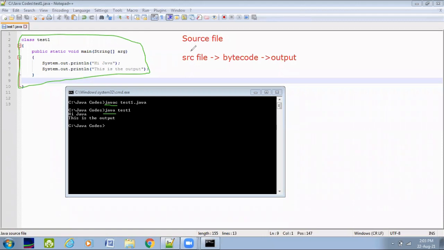The source file is written by us. So this is what we do. The source file is converted into bytecode by the Java compiler, so this is where the compiler comes into play. Now suppose I have another machine. I don't need to send him the source file. What I can do is send him the bytecode, and he'll be directly able to execute it.